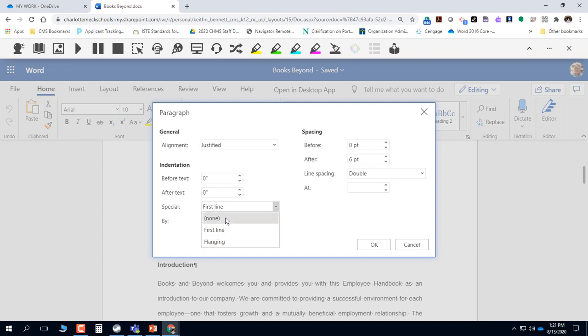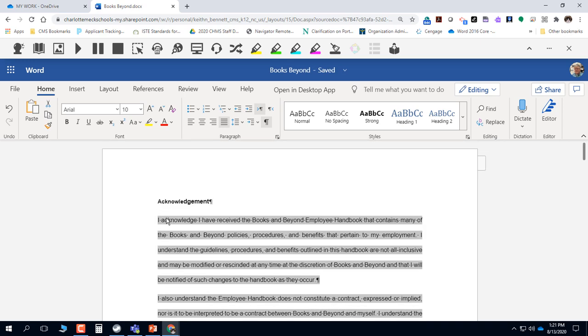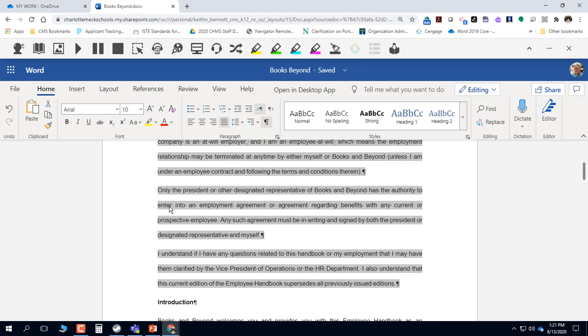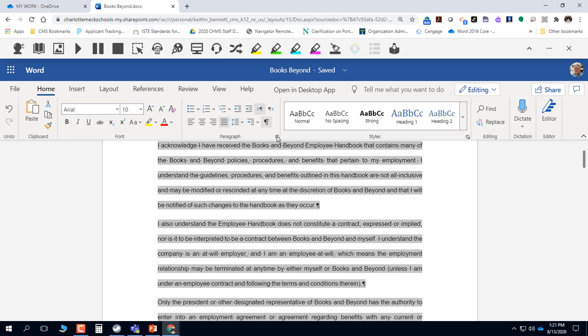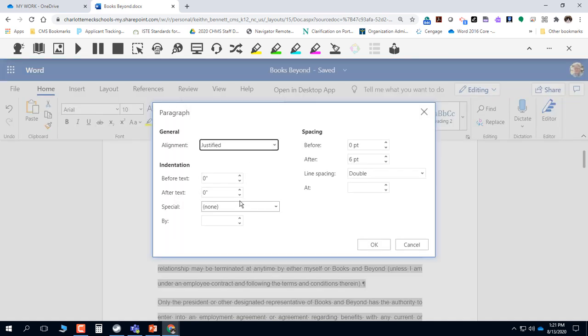All I would want you to do is just to see what it looks like, because I don't plan on redoing this part of the video just for this. If you need to, go ahead and change this to none and click OK. Then you're going to see how the first line is not indented on these paragraphs. And then you can go back and change it to where the first line is indented.